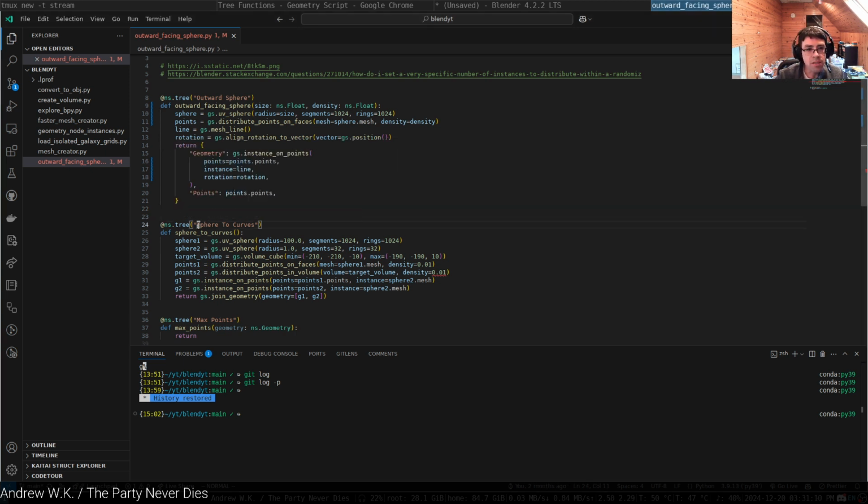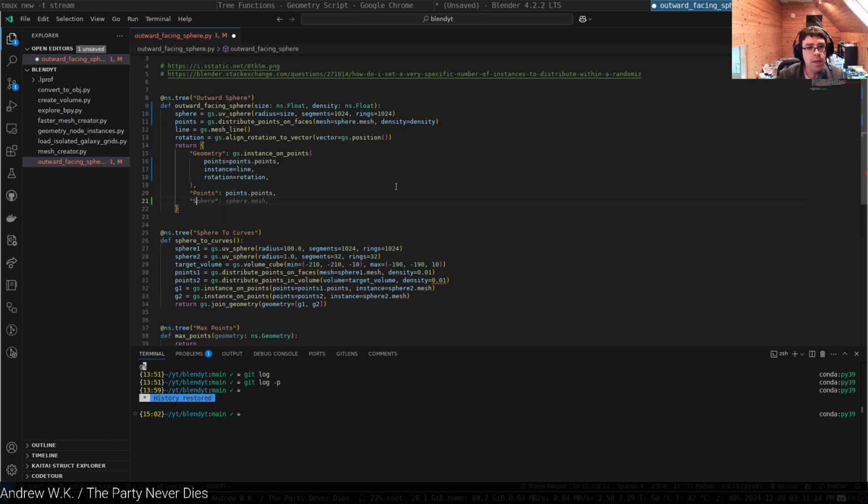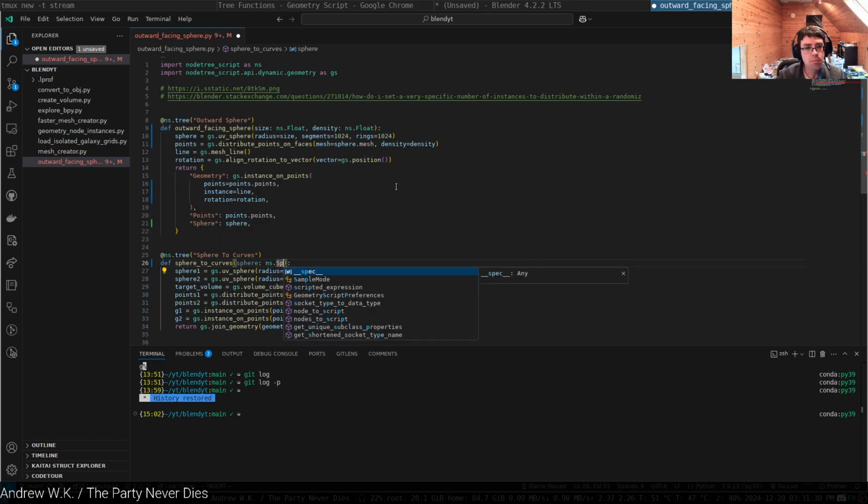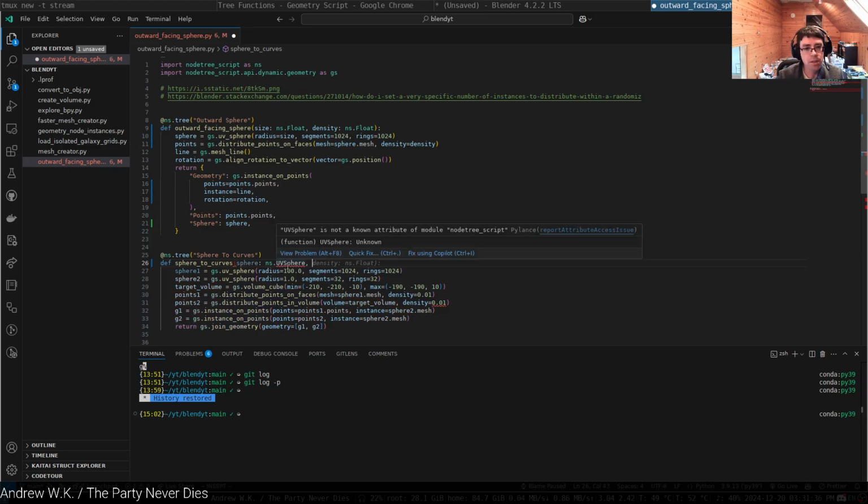I would like sphere to curves here. We will have it output the sphere. So I think this is going to work. Can I do a sphere? Is that a real thing there? Nope, probably not. Oh, it's under GS.